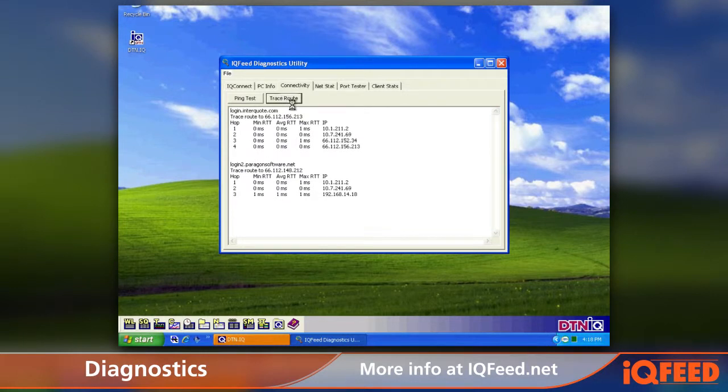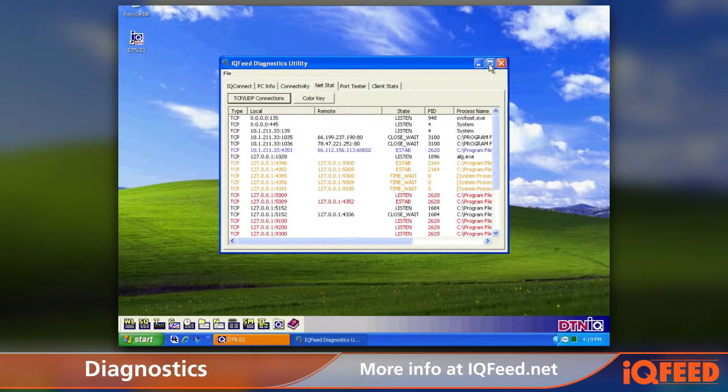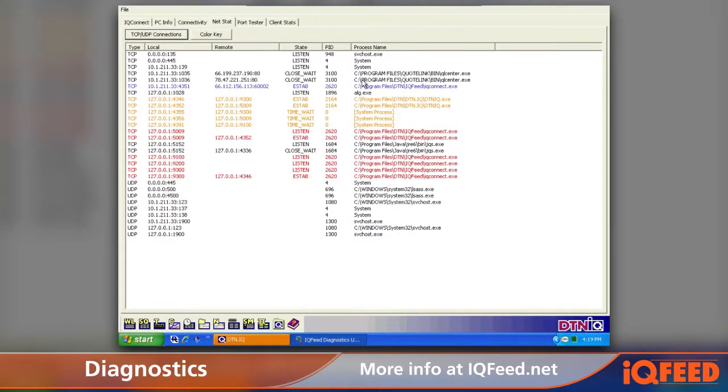Trace route will actually show how many hops are coming through from your computer to our servers. And this will actually vary in size and hops depending on how far away and how close you are to those servers. The Netstat tab will actually show all TCP UDP connections on your computer currently. And as we expand it out here, if you are currently connected to IQFeed, you'll see several of these lines in color. These colors are generally not needed unless you are speaking to one of us reps here in customer service, and we can determine what is actually causing any problems that you may be having.